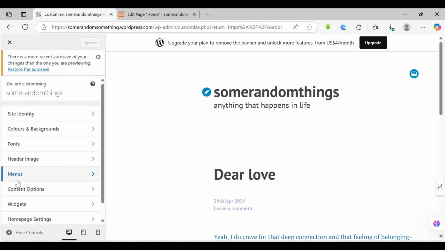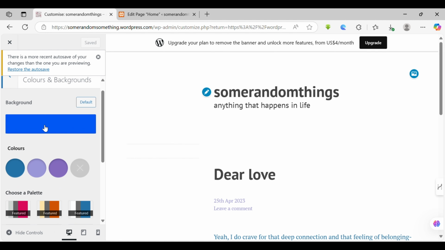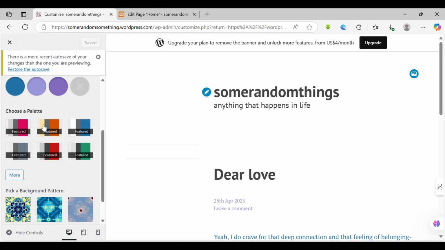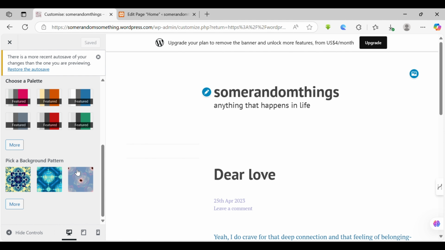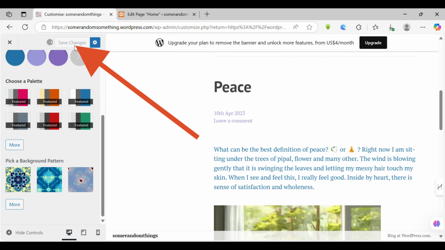Within the Customizer menu, look for an option like Background Colors or Background Image. The exact wording might slightly vary depending upon the theme that you are using, but eventually you are searching for the background setting. So according to my theme, I do have Colors and Background. Simply tap on it. So right now my background is blue. I can choose the color palette from here or even choose the background pattern. Let's see more. I love this one. Simply tap on it. Let's tap on Save Changes.